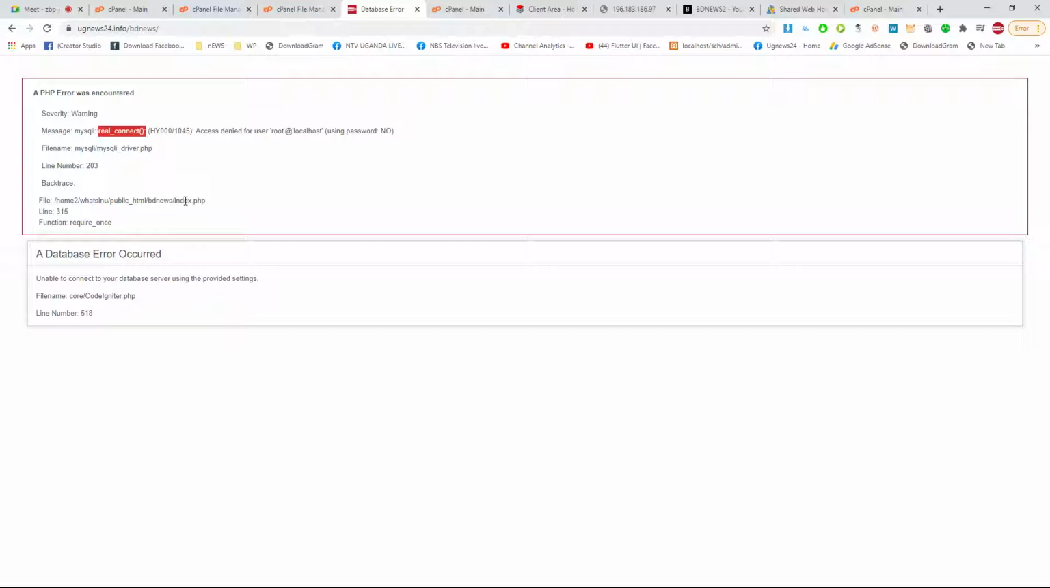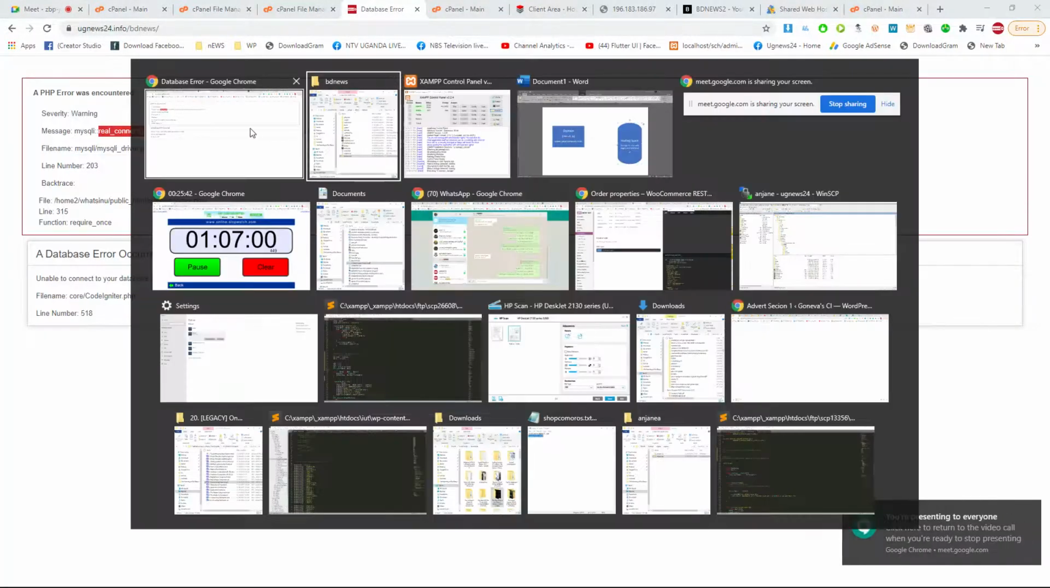So now part 2. How do you deal with database and how do you connect with database? So I'm going to do that.